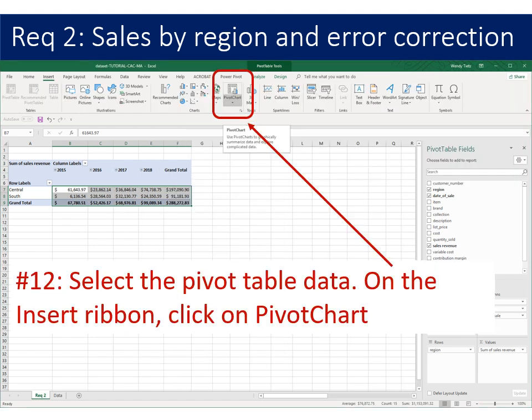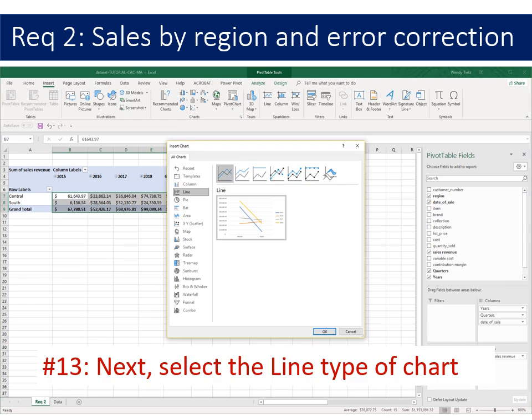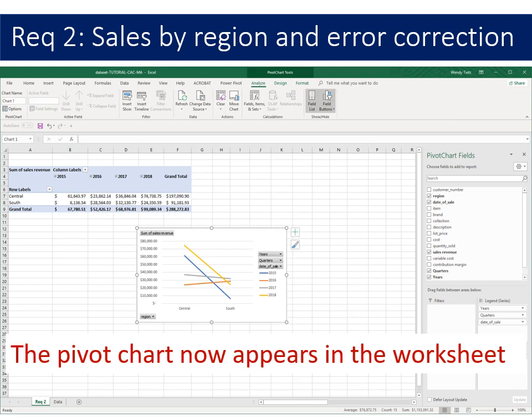Now we are going to insert a pivot chart in the same worksheet. Select the pivot table data. On the Insert ribbon, click on Pivot Chart. Next, select the line type of chart and then click on OK. The pivot chart now appears in the worksheet.